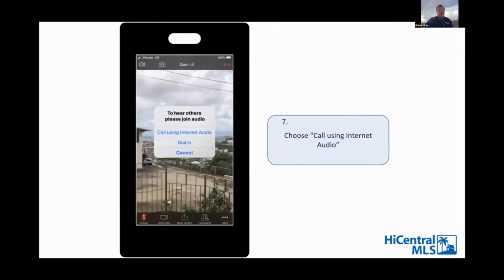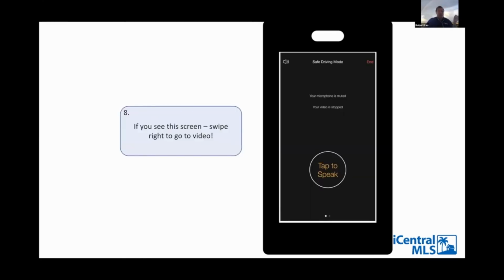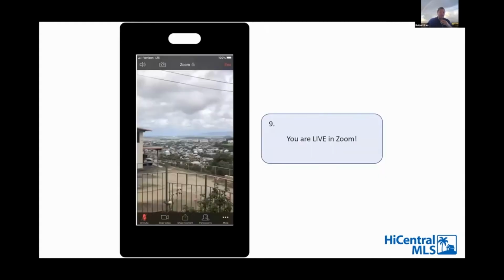Okay, and here it's going to say you might want to use the internet audio. I think I saw something this morning saying they might disable the dial-in. I think they may have been having trouble, but anyway, you'd use the internet audio. If you see this screen popping up, this is just a safety thing, safe driving mode. You can just swipe and then jump into your live Zoom.